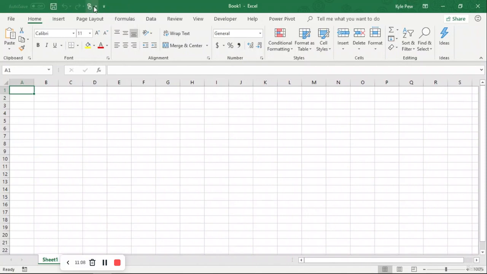All right, that's your Quick Access Toolbar. We're going to talk some more about that. But here are just some default buttons giving you quick, easy access to common commands.